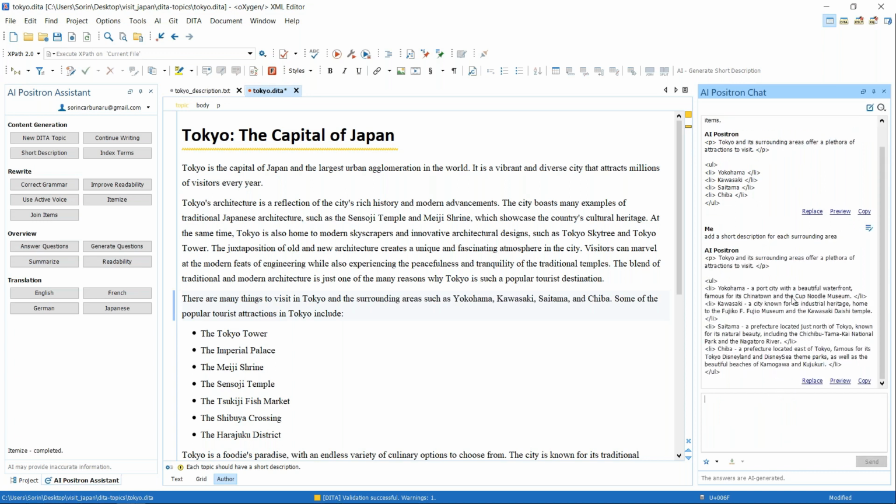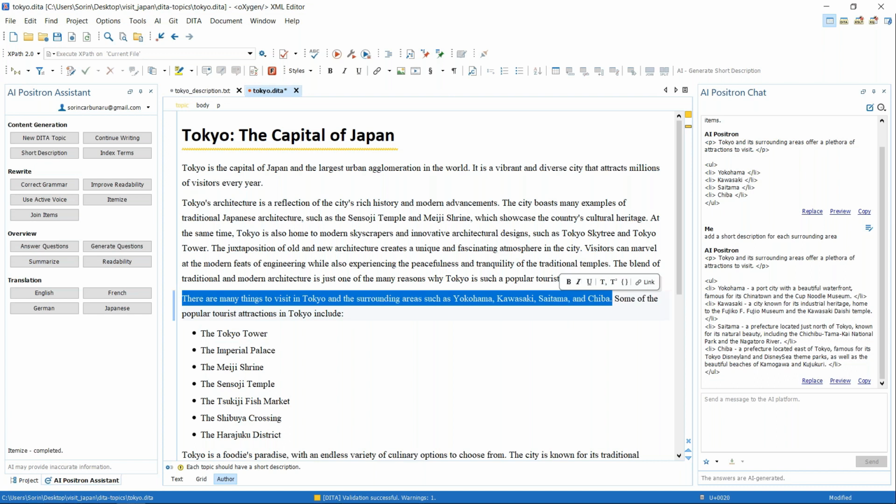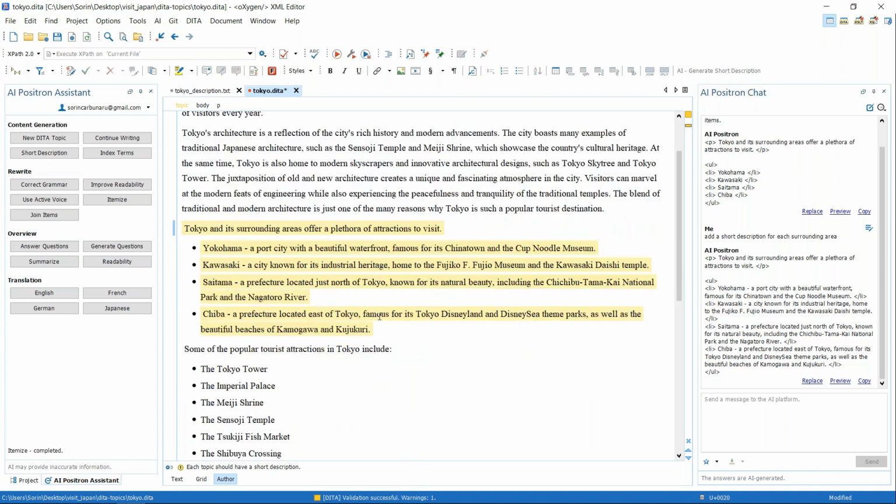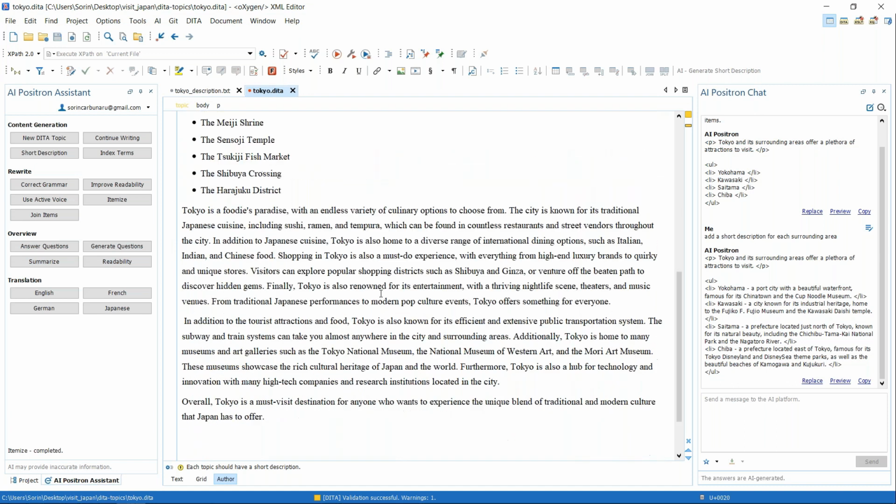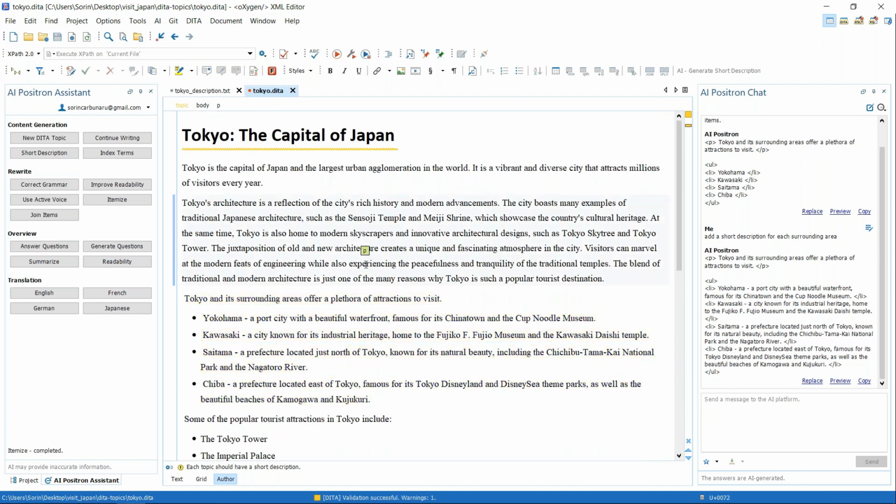And the AI did exactly what I told it to do. And of course, you can continue refining the answers until you have what you consider to be the perfect fit for you. And now we can add this answer here and replace the initial content. So as you can see, our initial draft has become quite different. We have a lot more content.